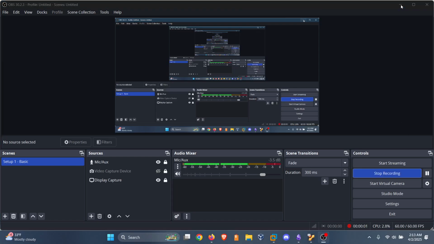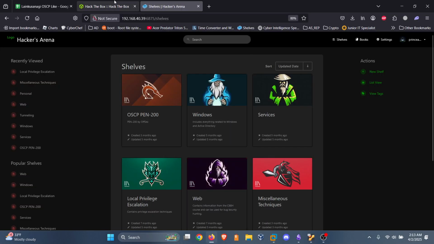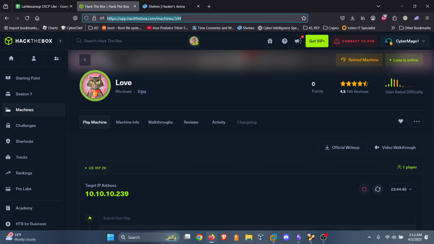Hey guys, I'm back and today we are going to be doing Love, which is a Windows machine and it's part of liankusangi's OSCP like list, which preps you for the OSCP. This box is rated easy, not too easy, and medium. The votes are pretty evenly distributed.